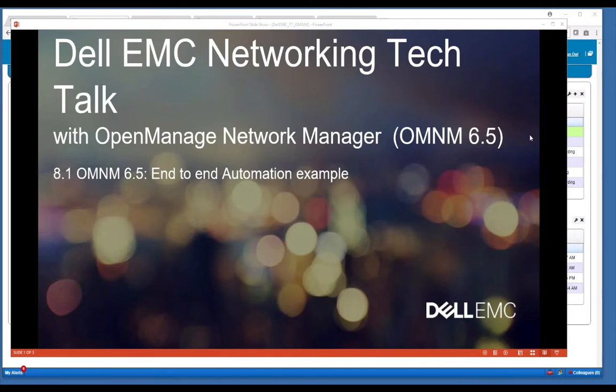This is Bill Acevedo, and today's topic is the OMNM 6.5 end-to-end automation example. So we're going to do an automation rule that shows you, from an event all the way through to an action that configures a box, an end-to-end example of some of the things you can do with automation.